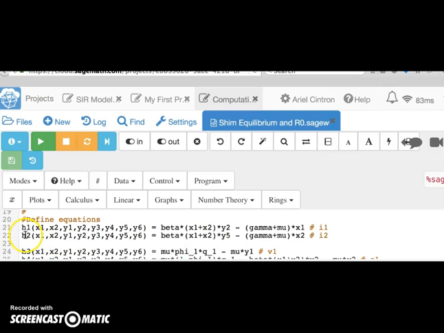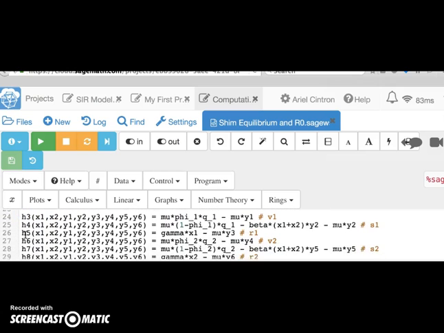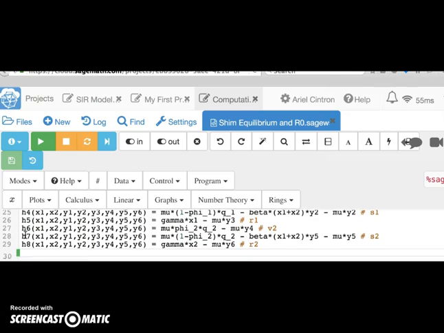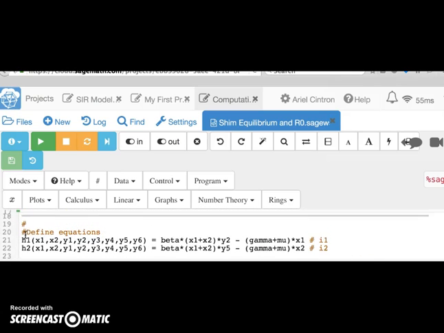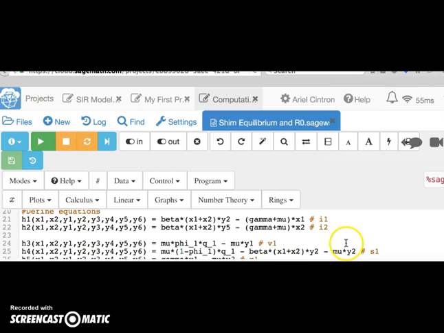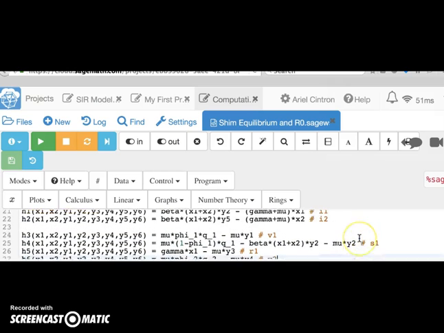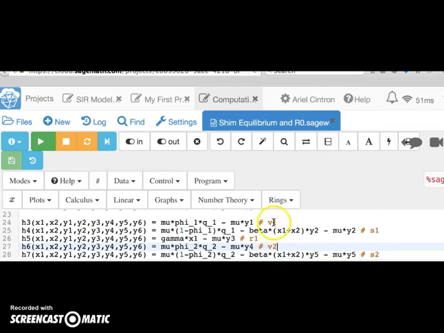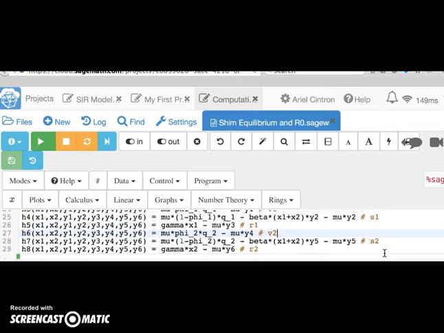Then we're defining expressions. So now we're going to define H1, H2, H3, H4, 5, 6, and 7. You have to go very carefully here. You can see the comments where each of these lines denotes, we're putting in between comments the name of the state variables, the original names of the state variables V1, S1, R1, V2, S2, and so on.